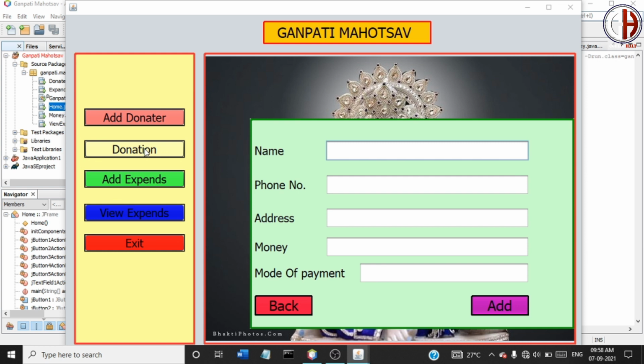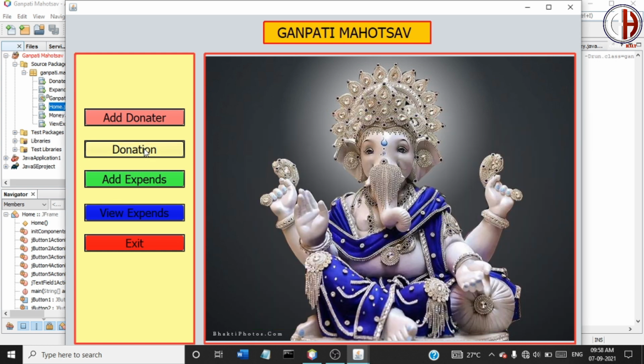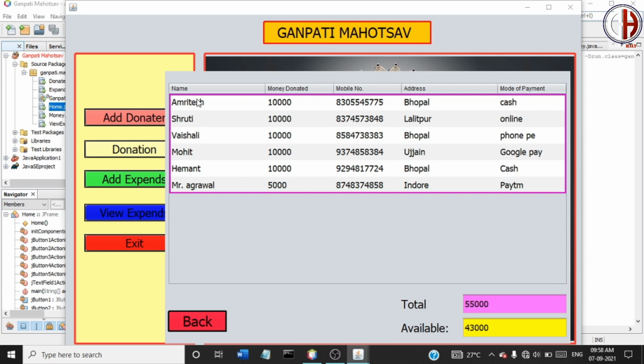Now we can see the donations by clicking on the second option. Let me click on that button. You can see that the list of donations has popped up in the menu, and here is the list. The person who has donated to our Ganpati Mahotsav, Amritesh, donated 10,000 and he is living in Bhopal, and the mode of payment is cash. Here the mode of payment is also necessary. We have mentioned it. Shruti is donating 10,000 online, and here are many more. And two data we have added recently. Hemant, my data is there, I'm paying through cash, and Mr. Agarwal is there, who is from Indore and is paying through Paytm. He wants to send us money.